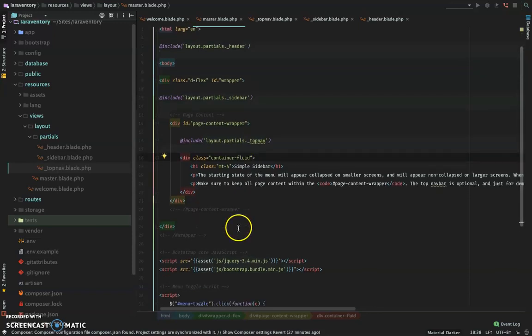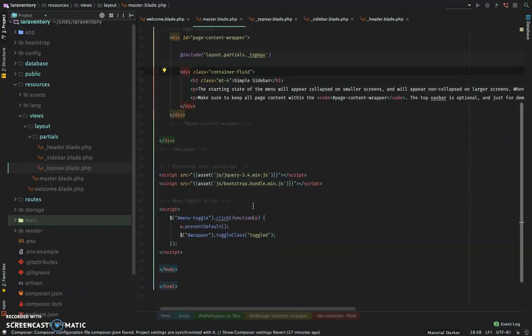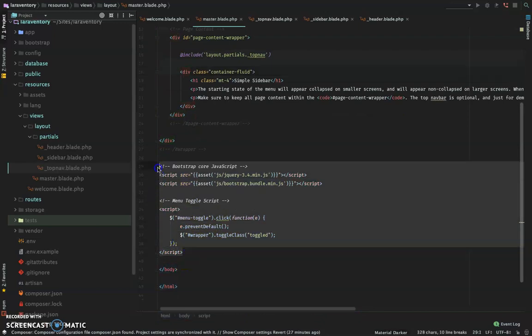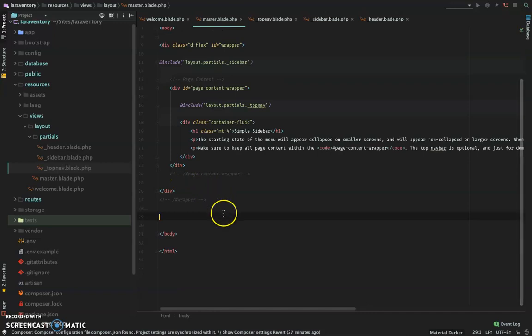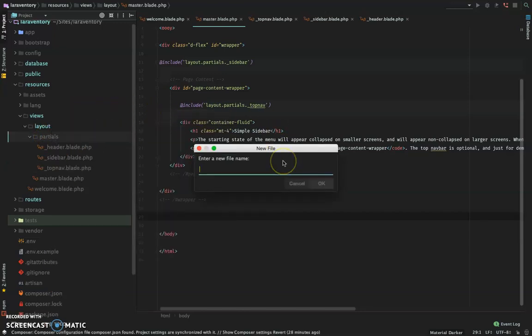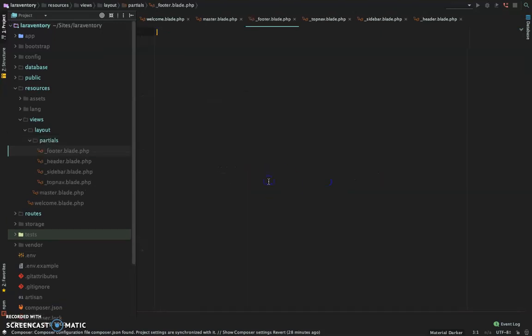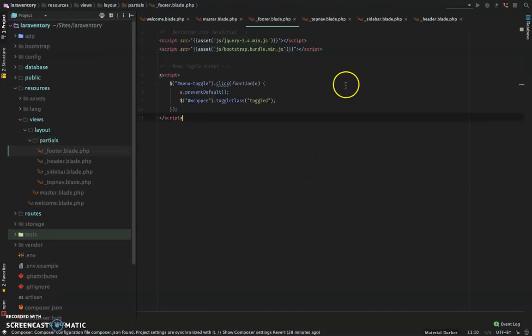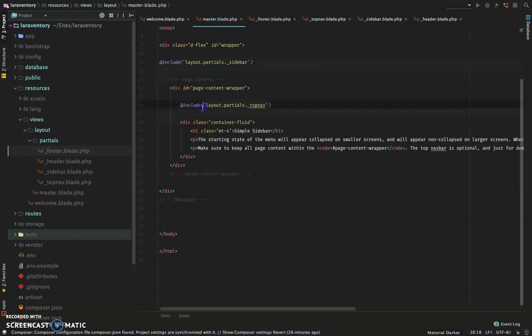And what else do we have? Okay. So let's call this footer. So that's it.